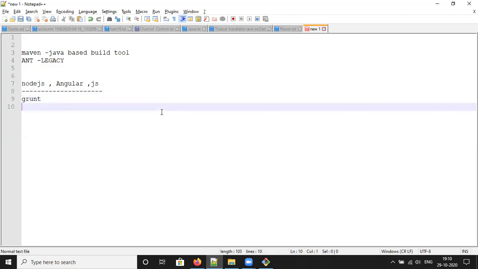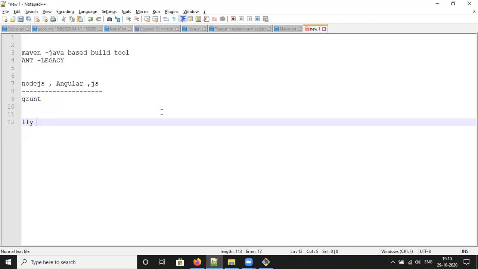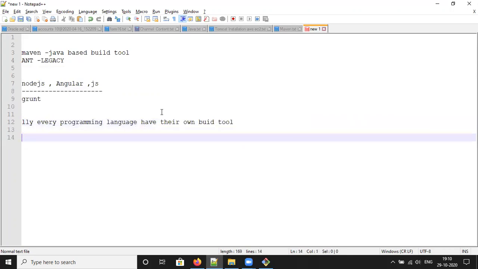Similarly, every programming language has its own build tool. So we are not going to discuss all of that. We are going to discuss only Maven.